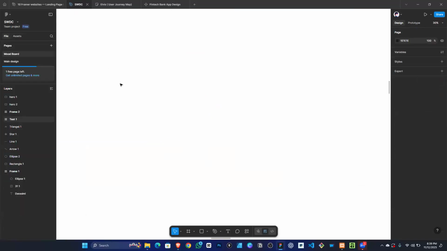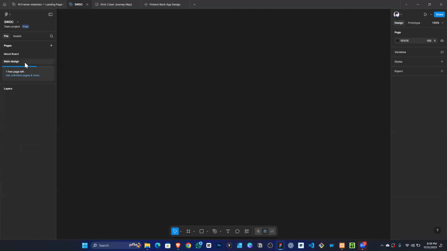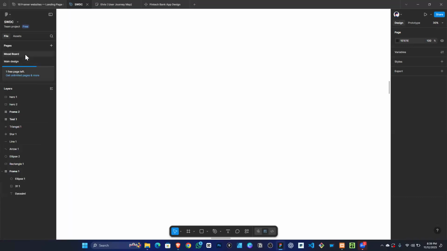We're going to go to file. Remember we've already built pages, so let's recap what we did. We did pages. We can create multiple pages. On a draft project, you can only create 3 pages, but if you're on a team project, you can share with other people and they can collaborate.